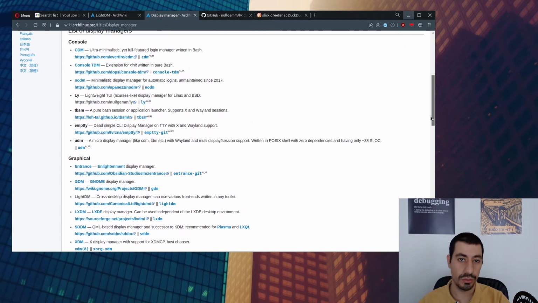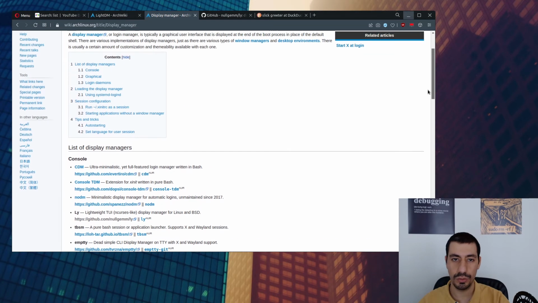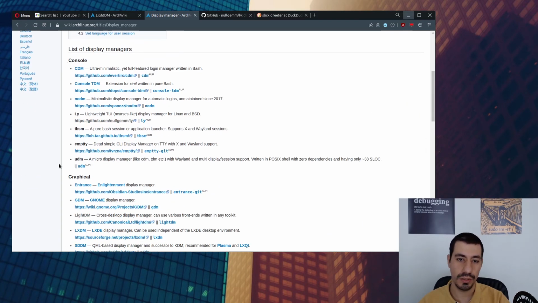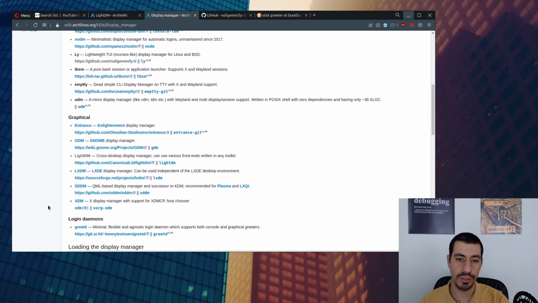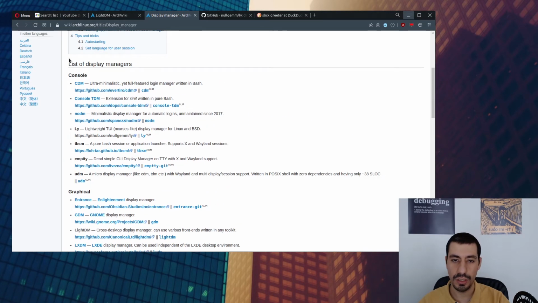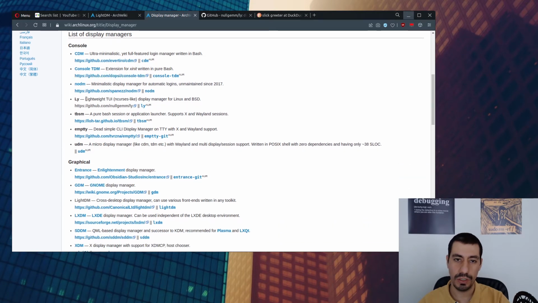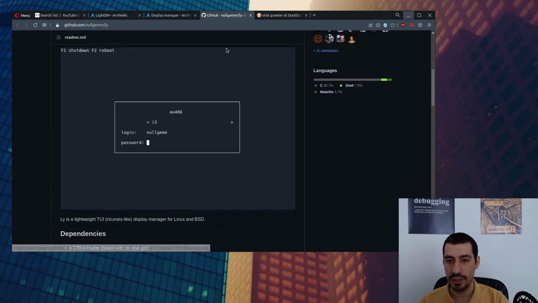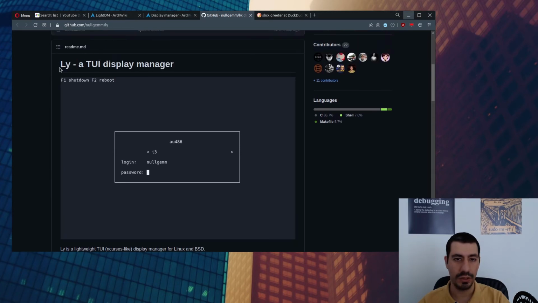If you don't like to use lightdm, feel free to switch to any other display manager. There are a bunch of other display managers, whether they are console based or graphical user interface based. You can find the list here. For example, one of the good ones in the console based is this one, ly. As you can see, it is very minimalistic. I believe I have done a video about how to install it alongside the i3 window manager. If I find the video, I'm going to link it on the top right corner.